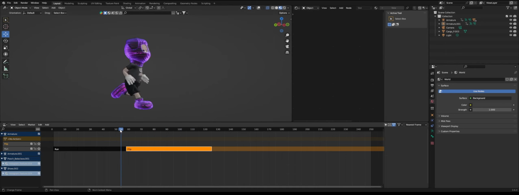Right now my computer's acting really funny. I don't know why it's being so slow, but it is what it is.